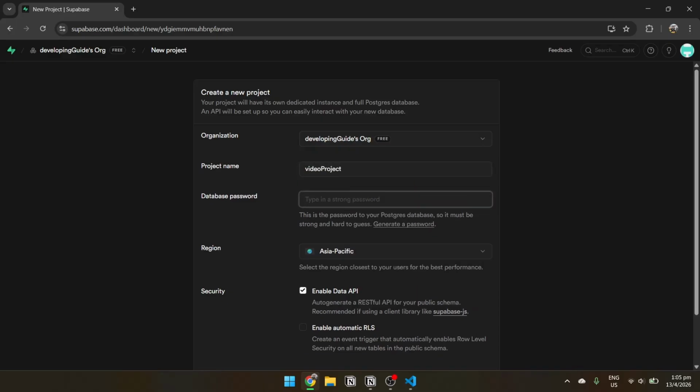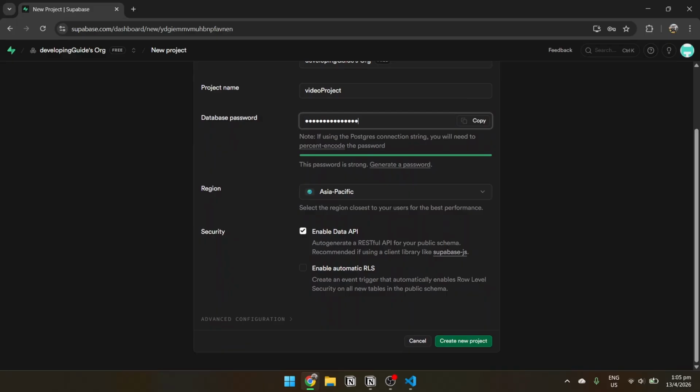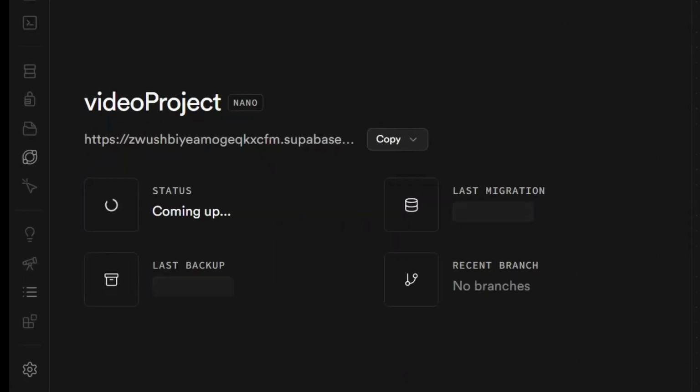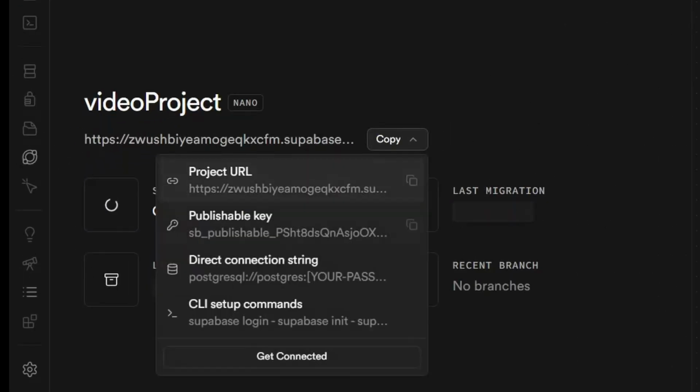Then set the database password. Once you have done that, select the closest region, doesn't matter, and then enable automatic RLS. This is basically row level security so that you don't get hacked. Then create a new project. Then this will show up while this is loading and everything. You can copy the project URL and then copy the publishable key.